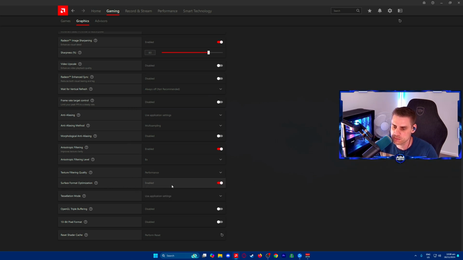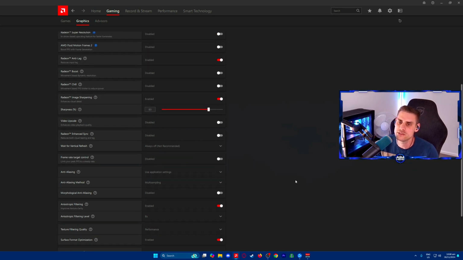Surface format optimization we also have enabled as well. Tessellation mode we use application settings. OpenGL triple buffering disabled. 10-bit pixel format disabled. Reset shader cache. You can perform a restart after you've done all this as well.